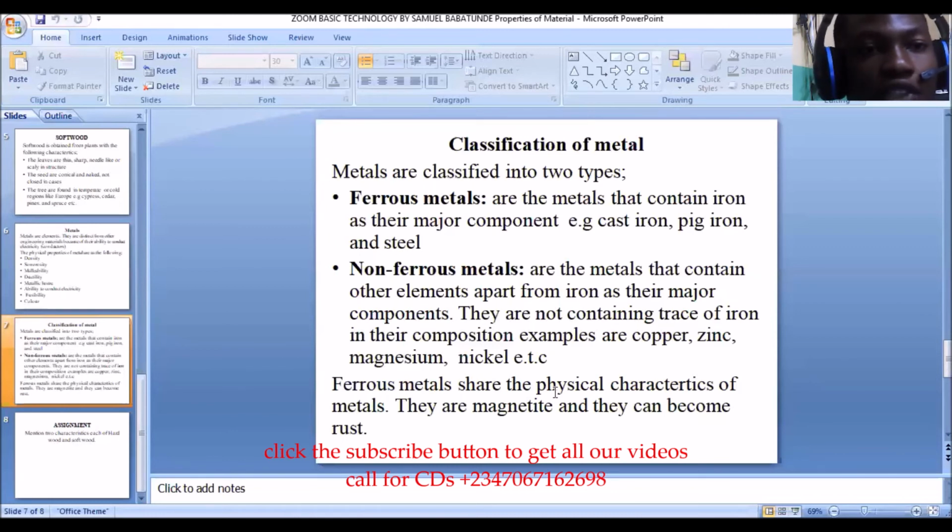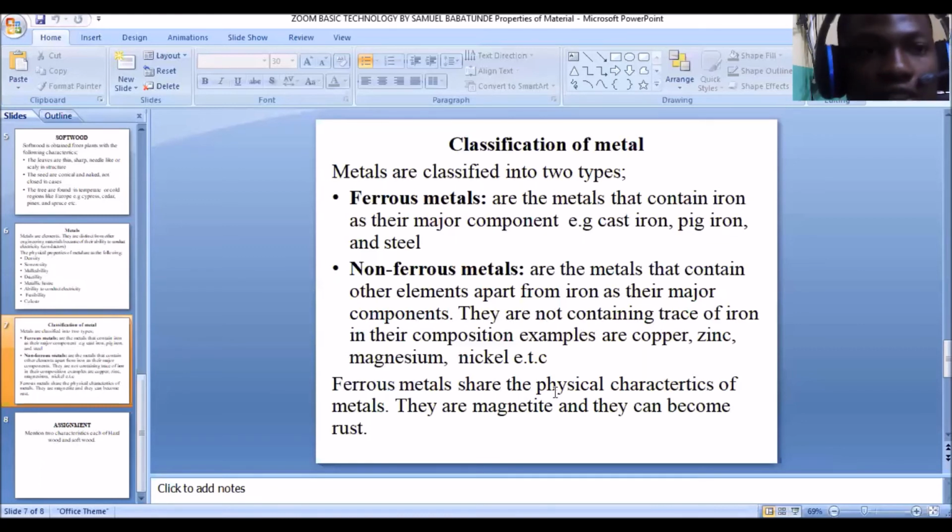Now, ferrous metals share the physical characteristics of metals. That is, they are magnetic and can what? And can rust. They are magnetic and can rust. So with this, we've come to the end of today's lesson.